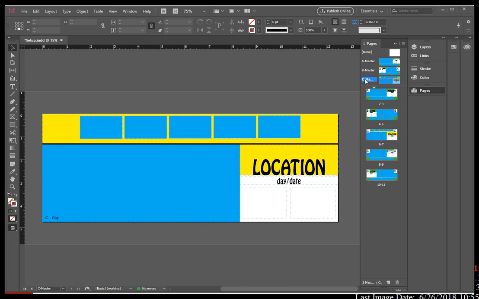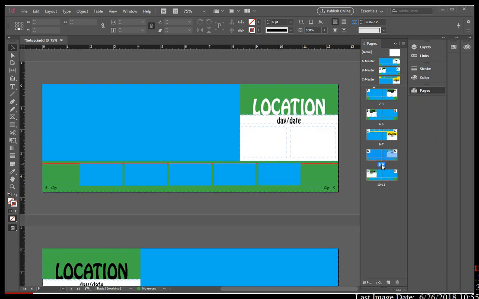View spread 8 and 9. All of the changes you made on the master page, including the white headline, are reflected on the spread. No items on this page have been touched since the page was created. View spread 2 and 3.